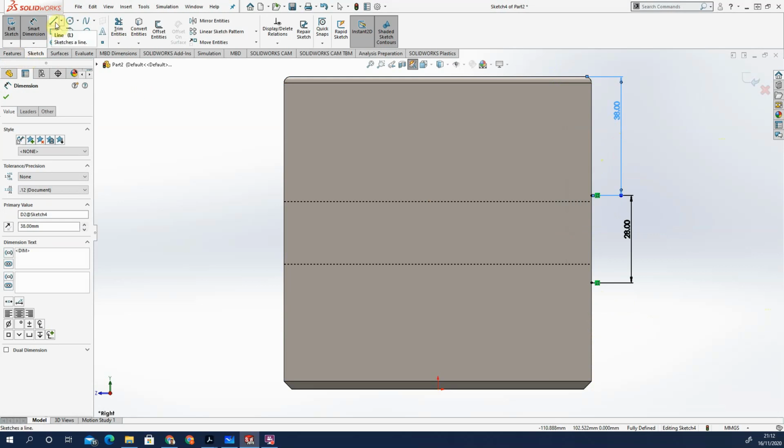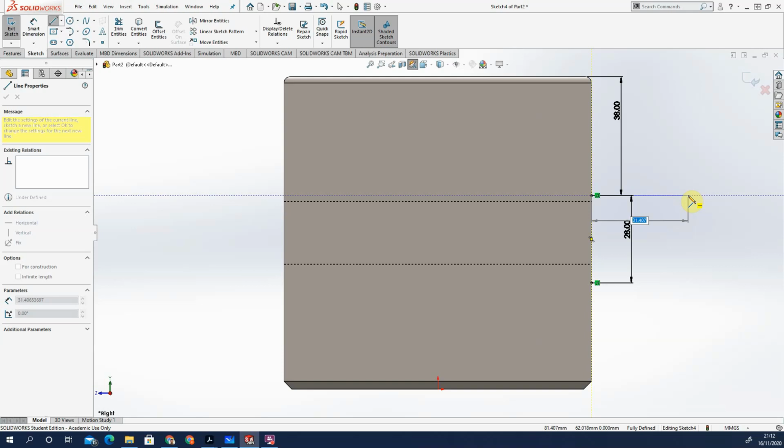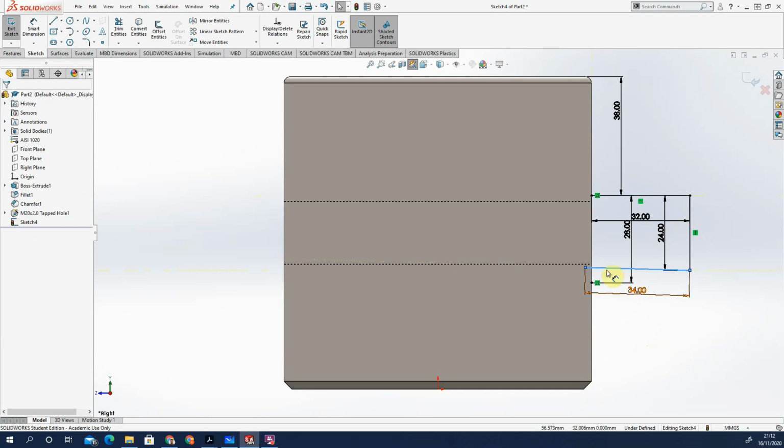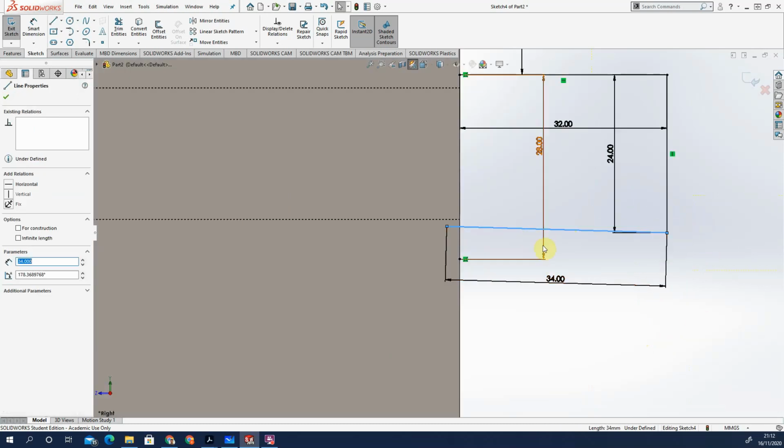So what I can now do is say, well, actually, what do I want to revolve? So let's do 32mm long by 24 depth. By 34. As you can see, so that's sort of gone on an angle.